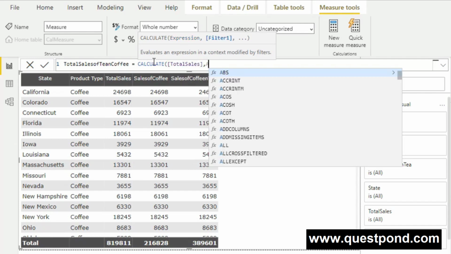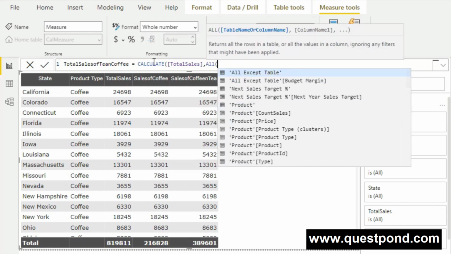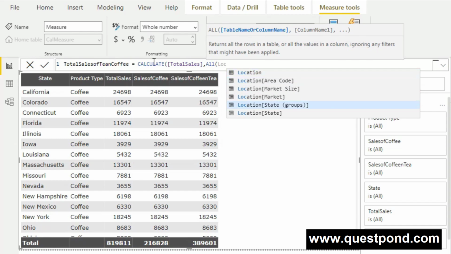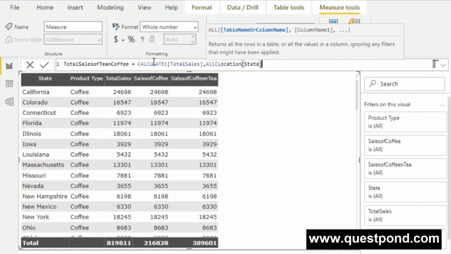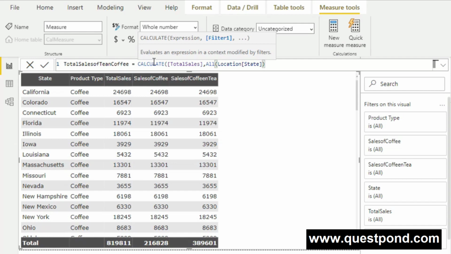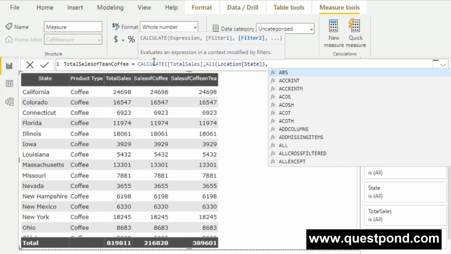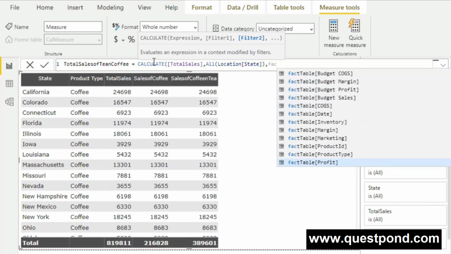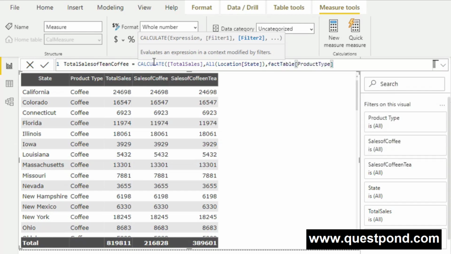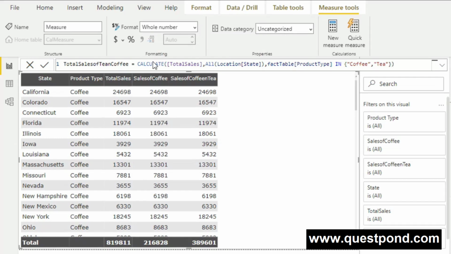So I will use the ALL function here, and here I will say location state. Okay. And definitely comma, we will use the second filter as the fact table product type, because we want to see the total sales of coffee and tea only. So that's why we will use this. So I will say coffee and then the tea. Okay. So close the braces, close it. That's it. I will hit enter.